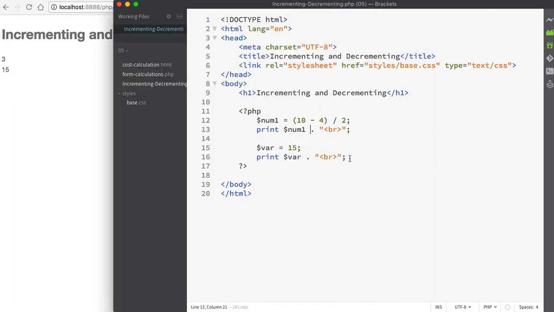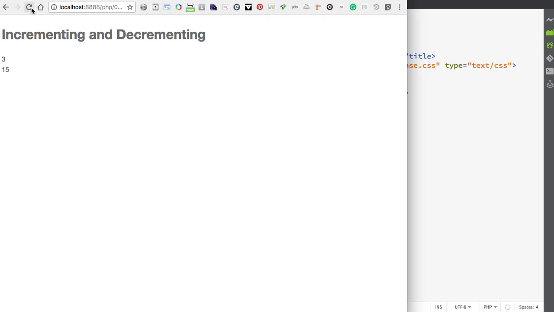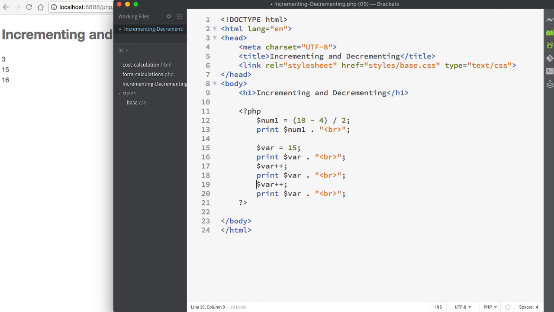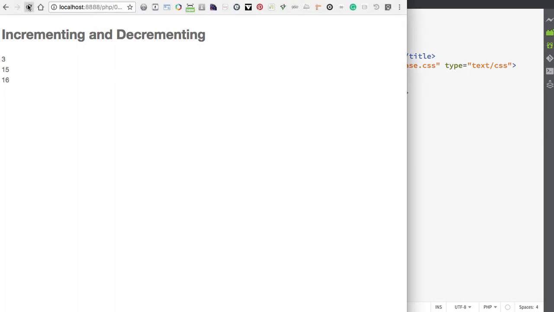Now what I'm going to do is increment the var variable by 1. We do that by simply writing var plus plus, and now we'll print the new value of var. So I'm just going to keep repeating my print statement. And if we save, we should see 16, which we do. And if I keep doing this multiple times, it's just going to keep increasing the value of that variable by 1 every time.